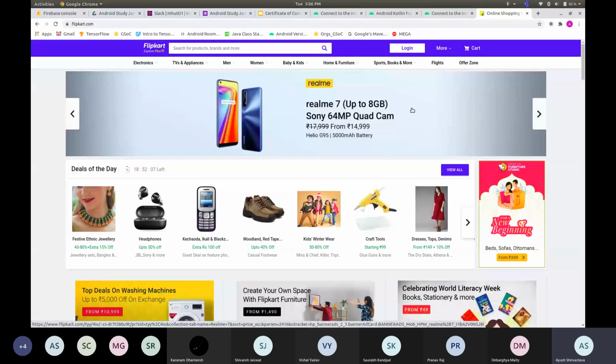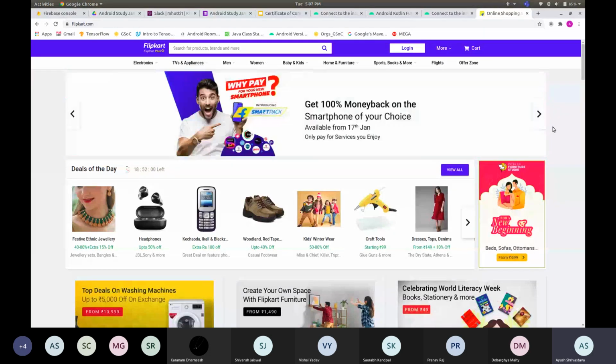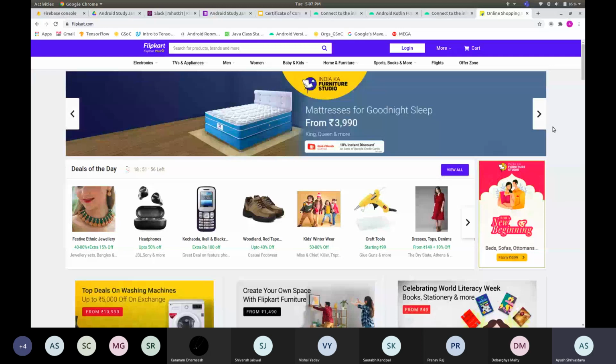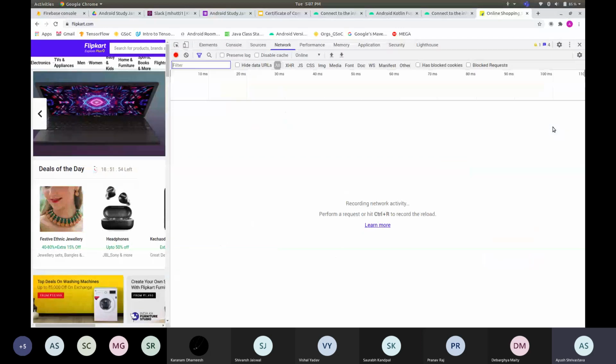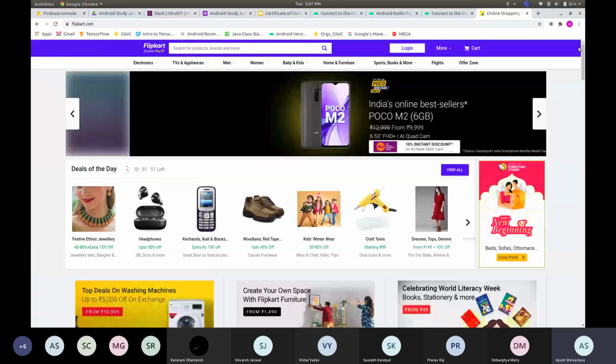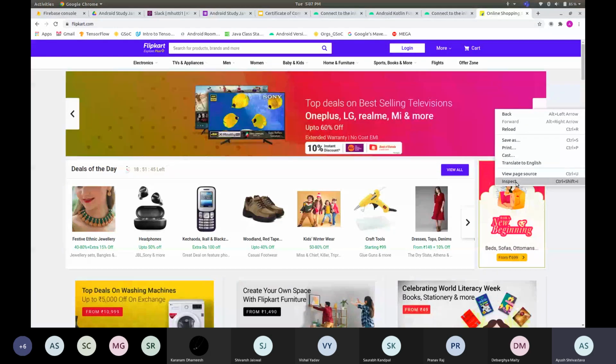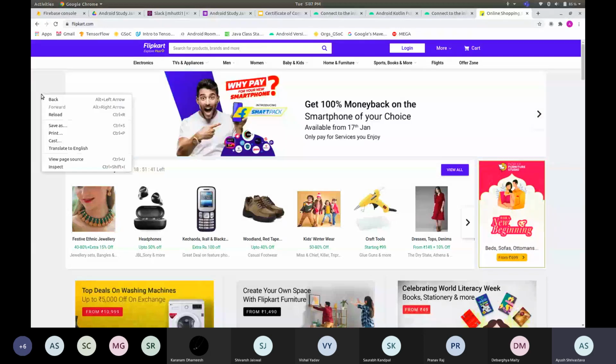Now we'll open the developer console in Chrome. It opens by using the combo of Control, Shift and I. Doing this will open the dev console. Or you may right click anywhere on the page and select the option Inspect. Then come to this Network section.